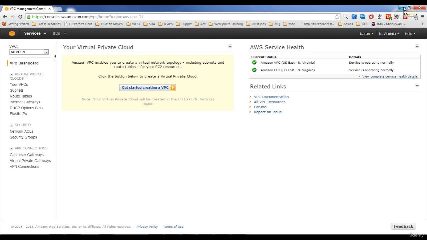Hey guys, in this video I'm going to explain what is VPC or Virtual Private Cloud. Now Amazon provides two types of networks. One is called EC2 Classic and the other is called EC2 VPC. Now when we say EC2 Classic, it means a flat network which is shared among various AWS users.